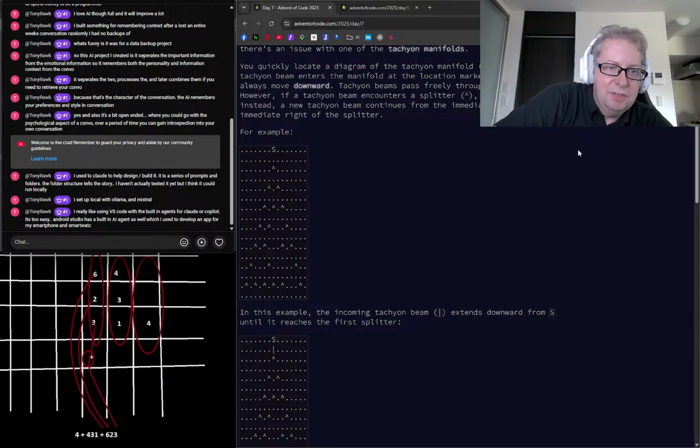I really like using VS Code with the built-in agents for Claude or Copilot. It's too easy. Android Studio has a built-in AI agent as well, which I use to develop an app for my smartphone and smartwatch.